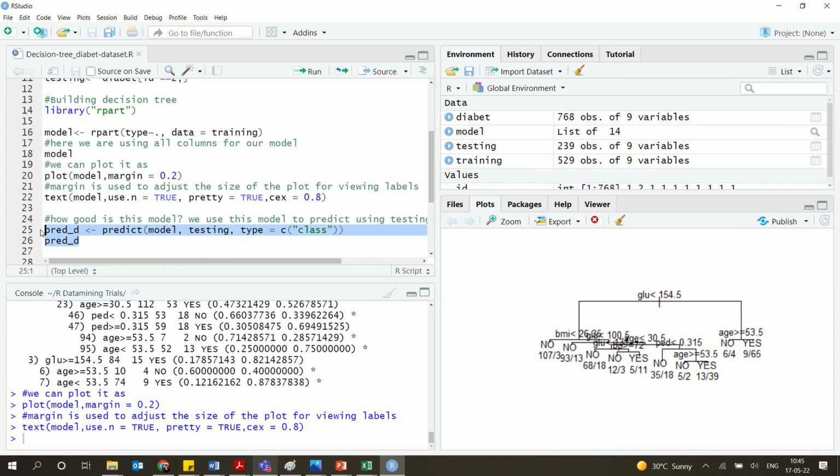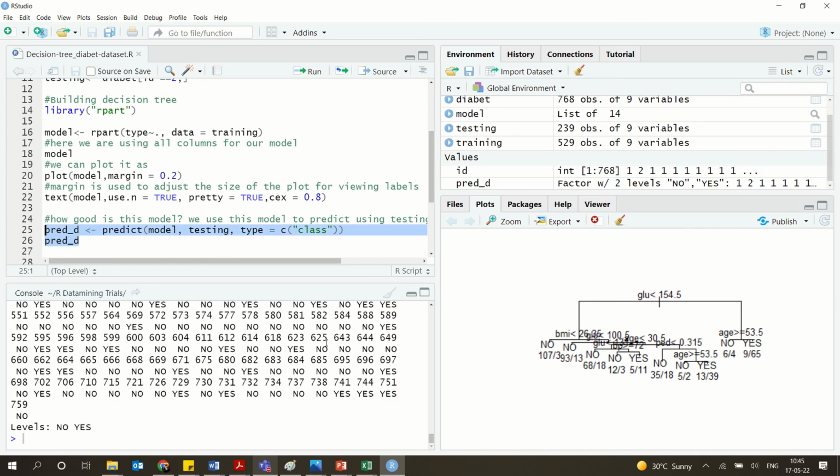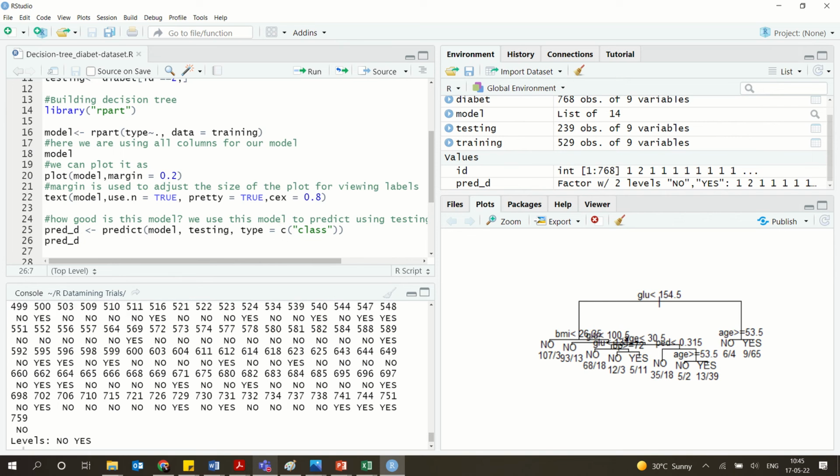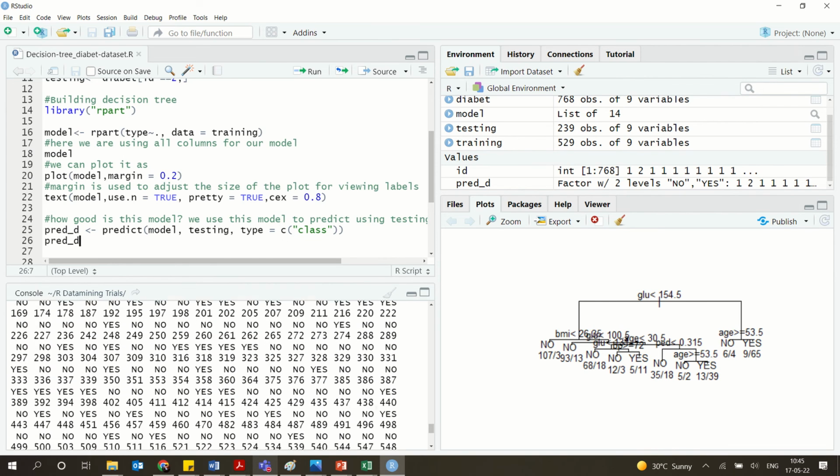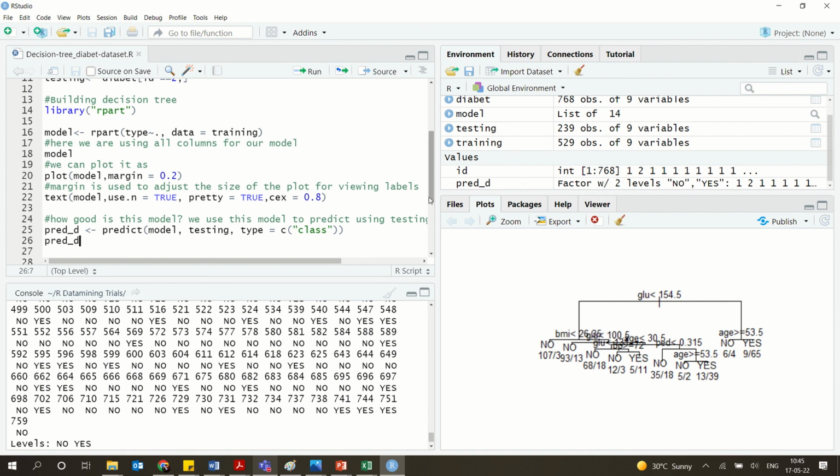Now if you want to see the predicted classes, you can use the predict function with the model. You're giving the model and the testing data, and you want the classes to be displayed. So it displays all the data with the corresponding classes. So this is for the testing data.